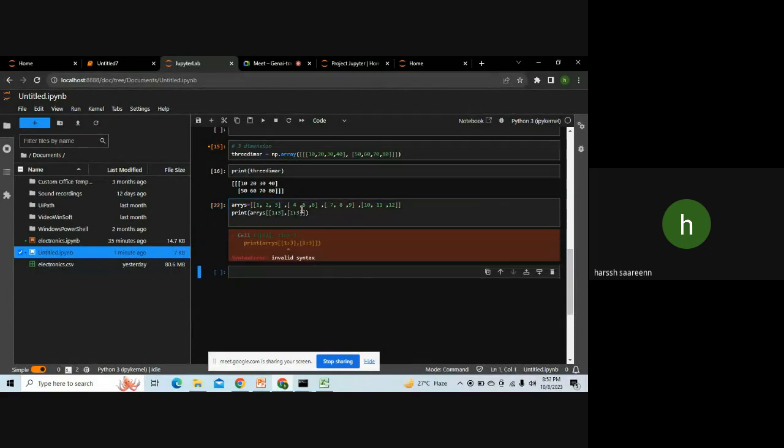Okay. 1:3 is an invalid index. One second. I think there is one extra bracket. Sorry. I think there is one extra bracket. 1:3, comma 1:3 should be in one bracket.